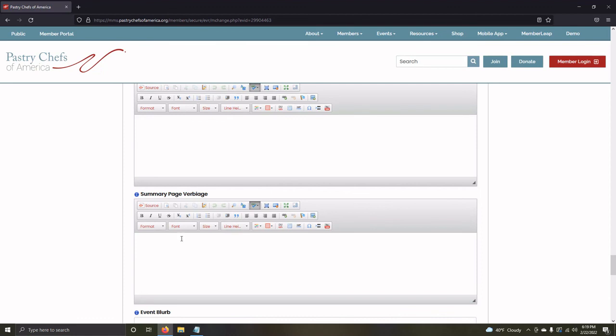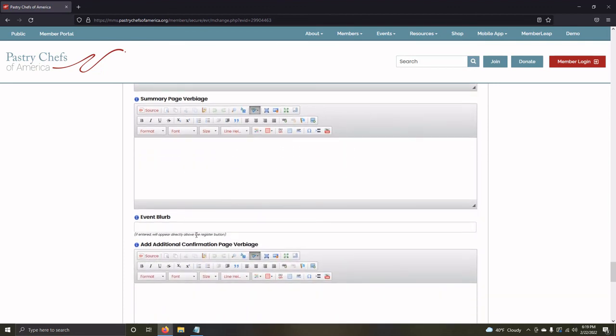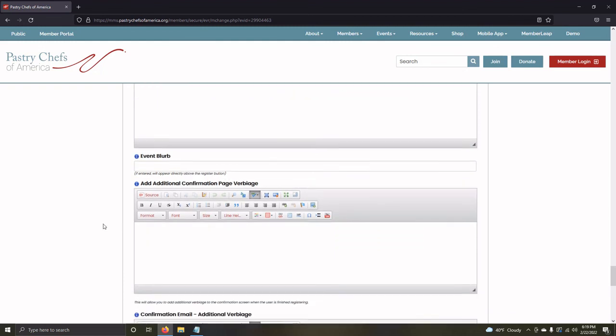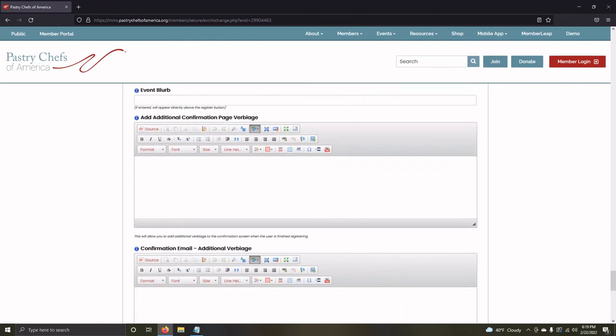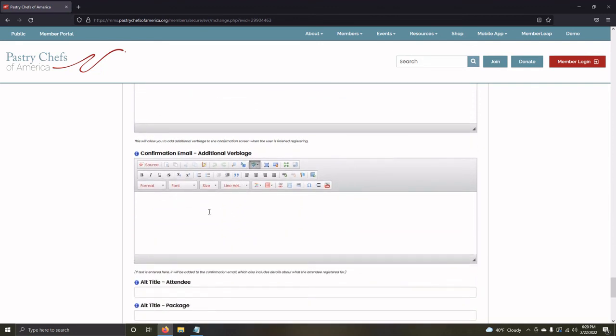The summary page verbiage. Anything entered here shows up on the summary page for the event. The event blurb, this will show up directly above the register button, so you can use this to add any extra information or instructions that you feel are necessary. Add additional confirmation page. When they finish registering, on the screen where they're going to the confirmation page, anything you enter here would show up for this verbiage. Confirmation email additional verbiage. Anything added in here is going to show up in the confirmation email that gets sent to the individual.